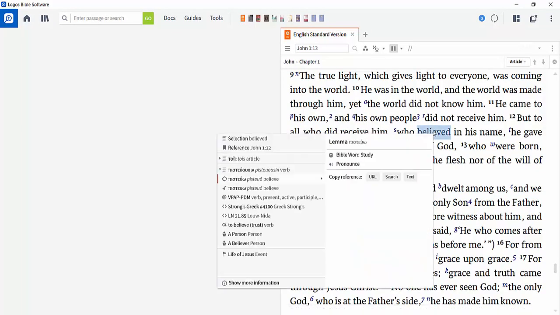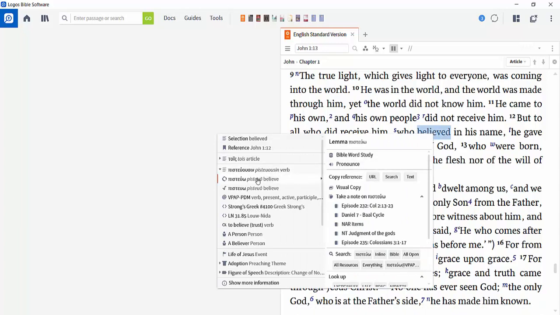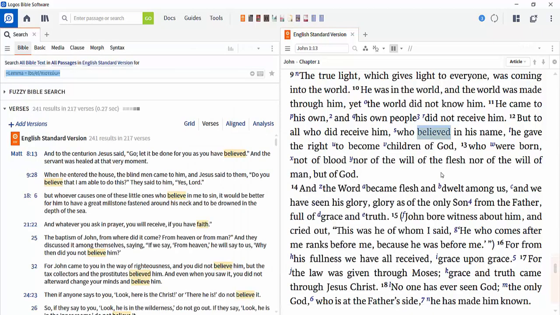I'll do it one more time. Right click, second line, click on that, so you have the lemma here, Bible. It is literally that simple. And then you just look through the results. In this case, there's 240 of them, so you got some work to do.